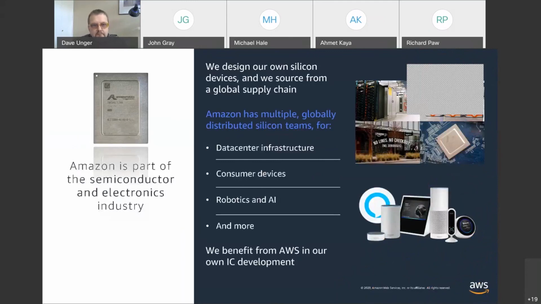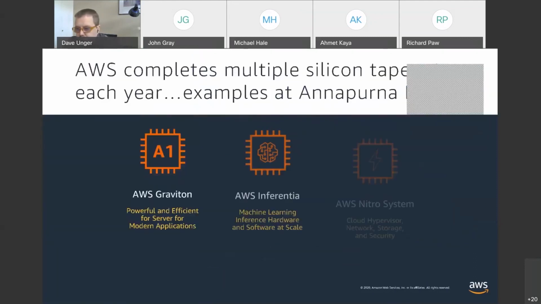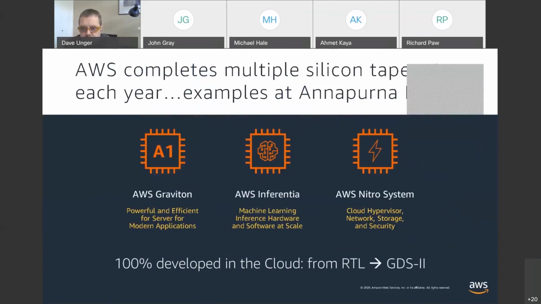Most of us think of Amazon as our constant stream of cardboard boxes during the pandemic. And with AWS, a lot of folks think of it as just the cloud, right? But Amazon also is part of the semiconductor industry. We've got teams like the Amazon Devices team that builds devices such as Kindles and the Fires, but also we build chips for our own data center use. The Annapurna team who builds those chips does 100% development from RTL to GDS2 on the cloud.